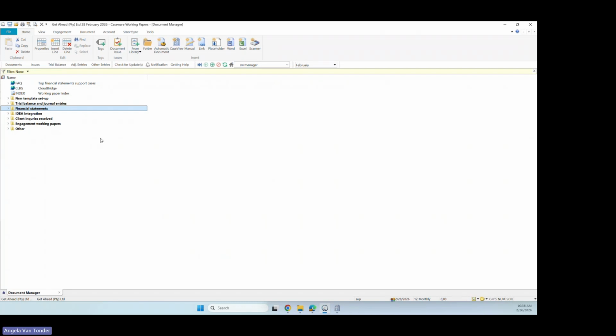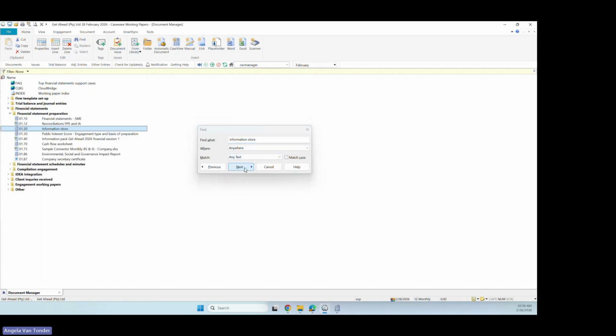our information store. So I want you to find your information store. You can run a search. Standard functionality is just click Control F. Control F will find. If you know what you're looking for, you can either scroll through it, or you can type in, I want the information store. I heard them say it's called that. And I'm going to go find it. And it opens up for me.